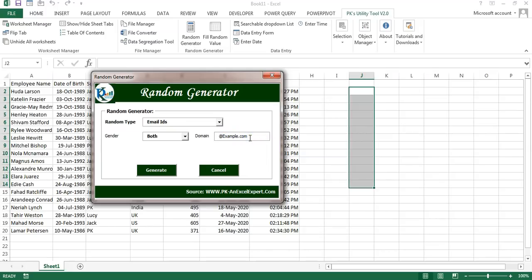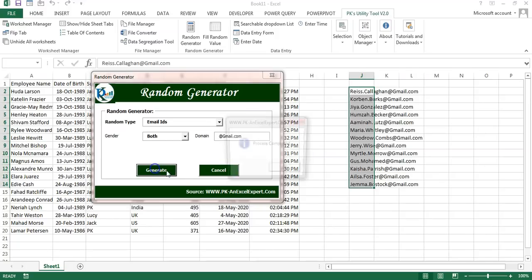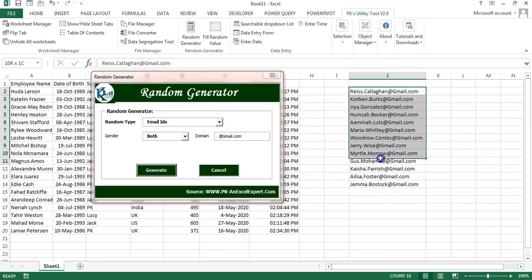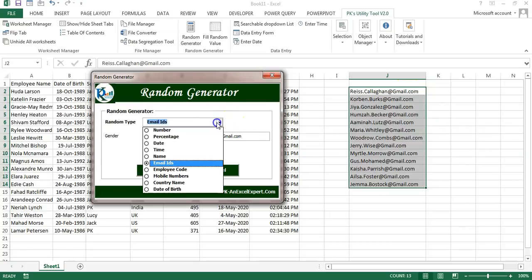You can put your domain name, like if you have a company domain you can put your @ and your company domain. Or let's say we want to create the email ID with Gmail, so we can put Gmail here and just click on generate. Then you can see it has created a few random email IDs and it has added @gmail.com. So whatever domain you put here, it will add automatically.